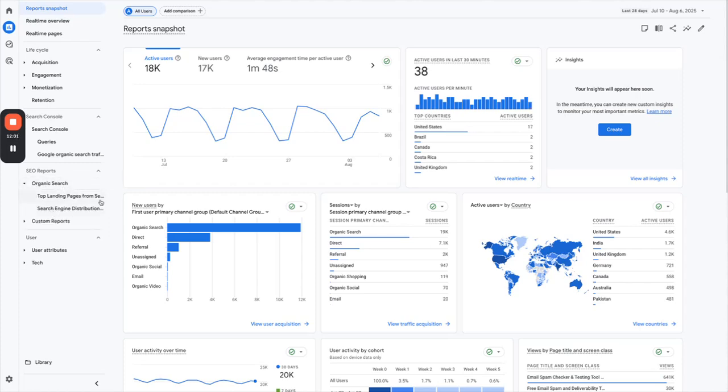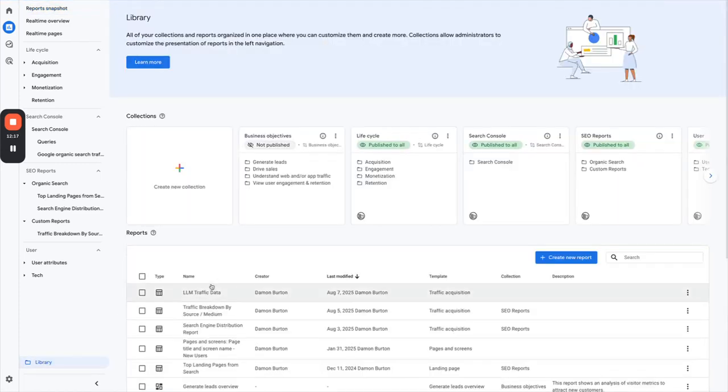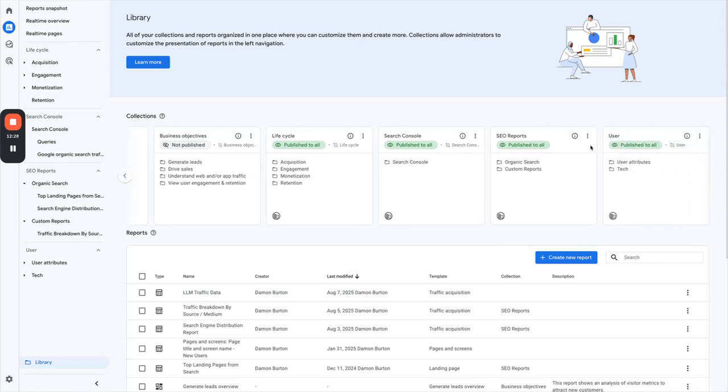For example, we have organic search reports for top landing pages and search engine distribution. And then we have some custom reports that I created for a client to break that traffic sources down. I created these collections manually. What I would recommend, and what we're doing for our clients, is creating this LLM report and adding it to a collection. So for example, I can go to where we have our SEO reports, modify this collection and just drag it in there.